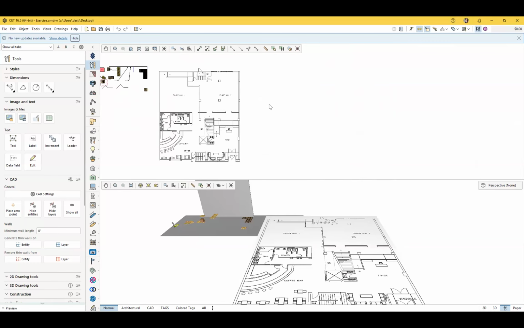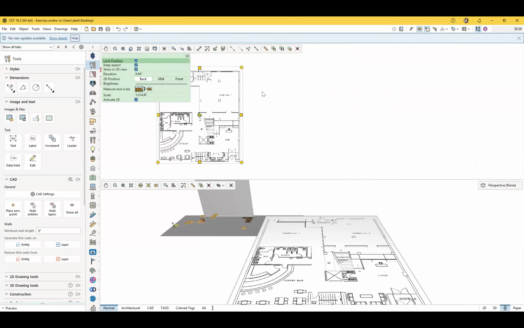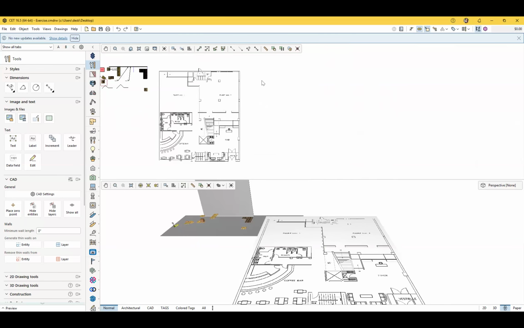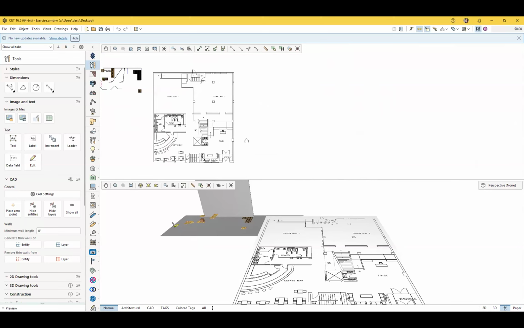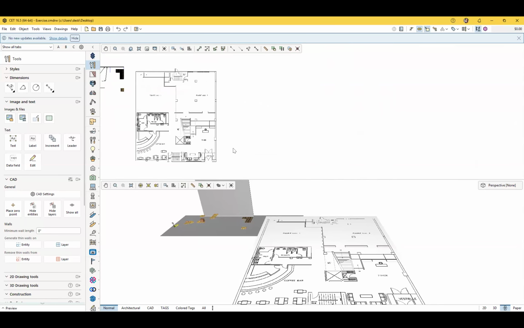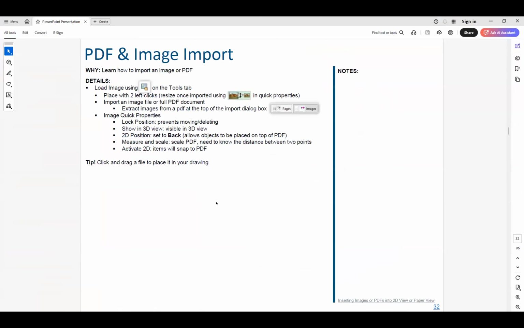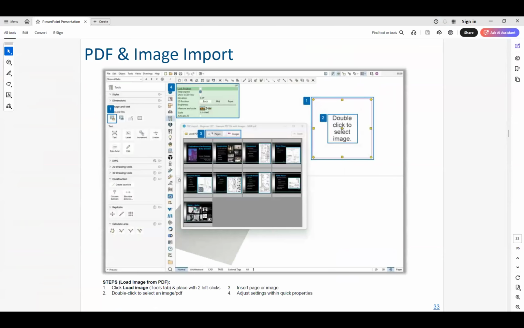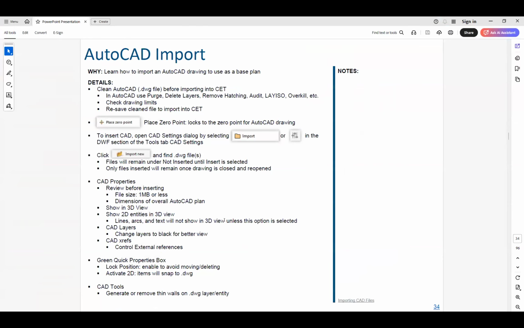Not the most ideal, but it is workable, it is usable, and we can measure and scale it, which is fantastic. A lot of times it's kind of rough to work with these PDFs because scaling can be problematic, but with that measure and scale tool, you can really get it to be how you need it to be. Okay, so that's importing a PDF image. Hopefully you don't have to do a ton of these, but you can do them. And here are the tools to do that.